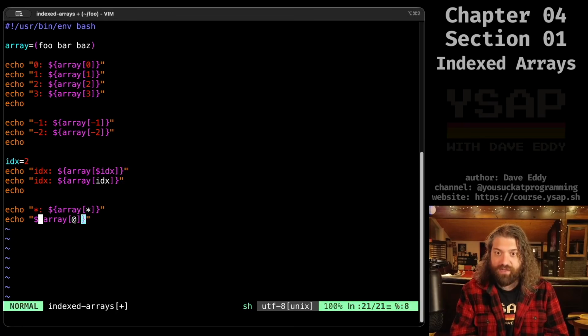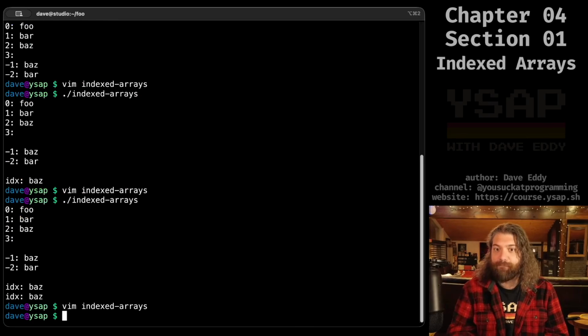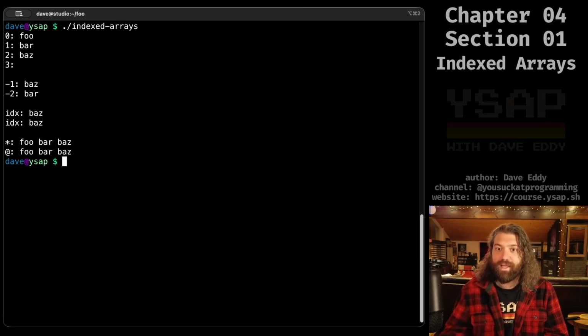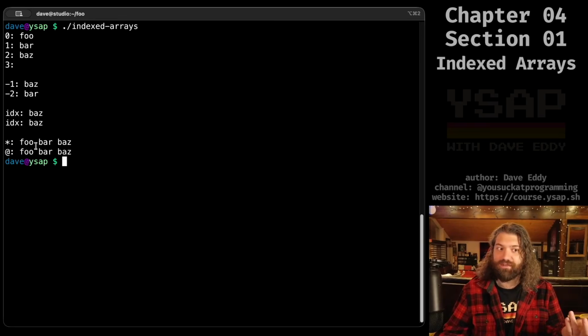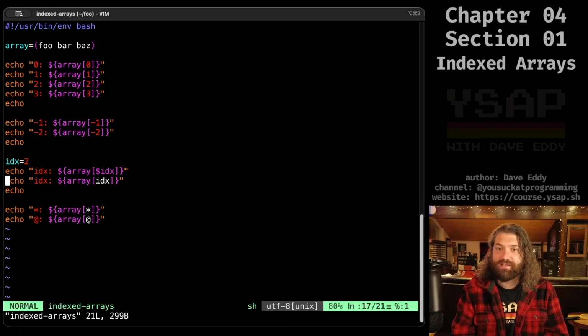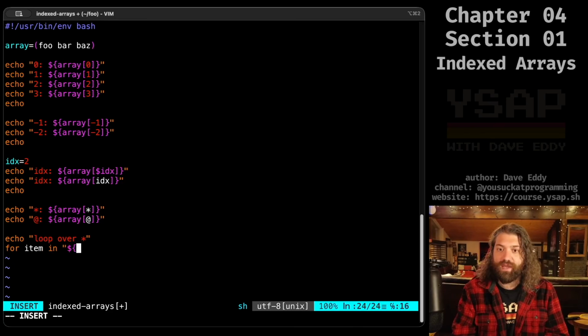Let's say star: this and @: that. Let's go ahead and run it. And, well, hey, they both gave us all the elements of it, right? Like this, it both seems like they're working totally fine here, right? Well, let's see. So let's go ahead and loop over the elements of the array. So the first thing we're going to do is loop over star. So what that means is for item in, we'll use the star notation.